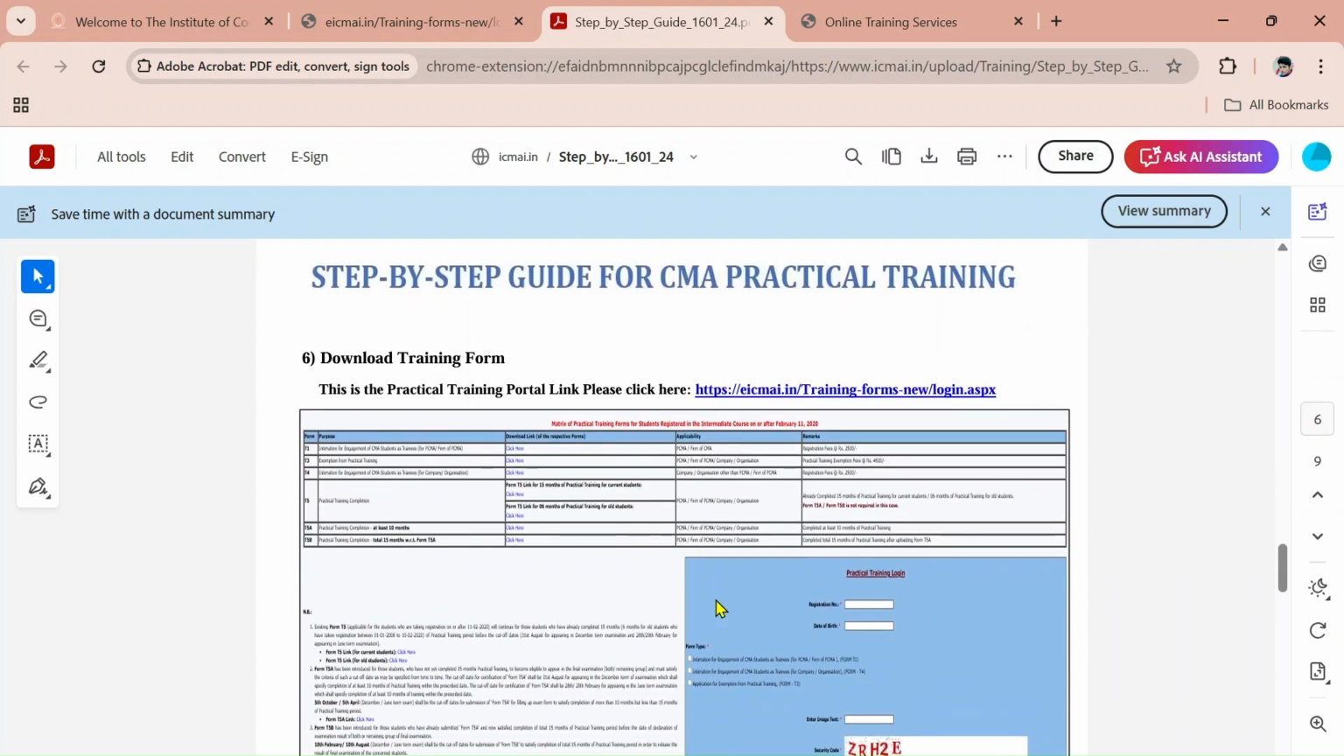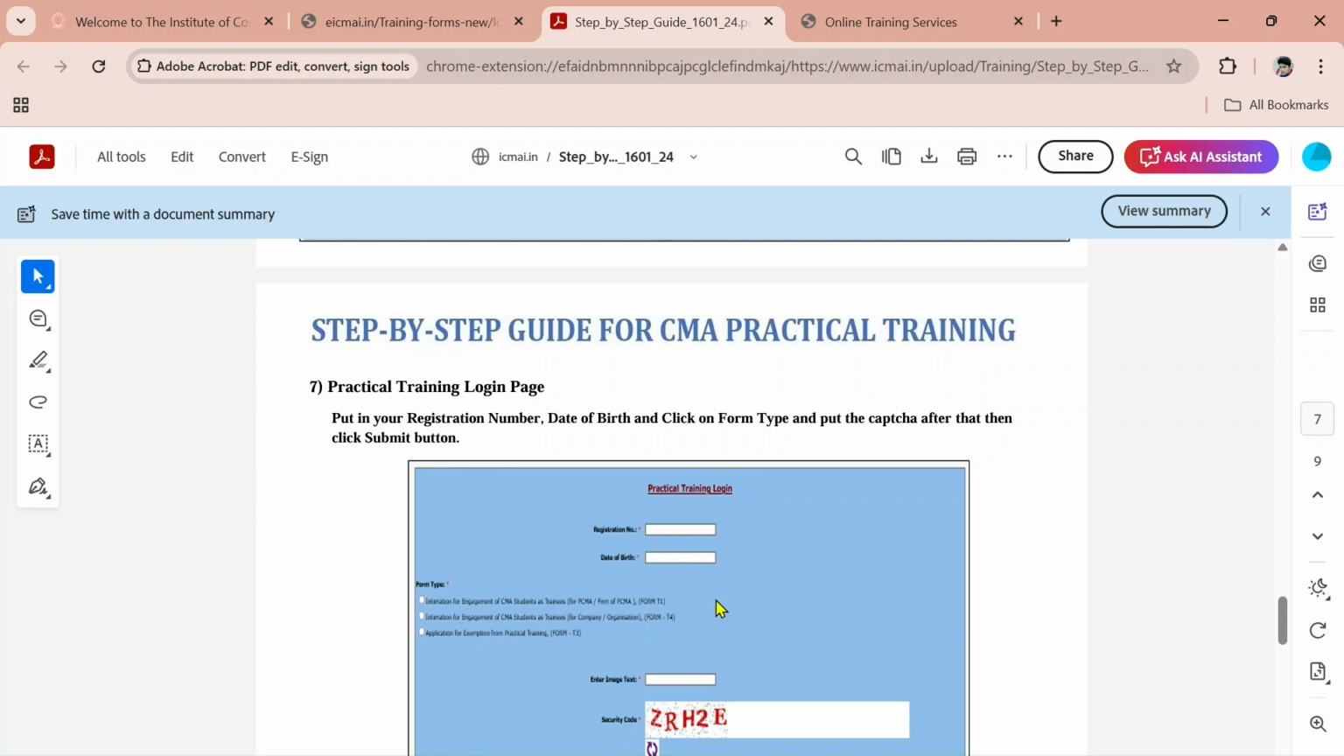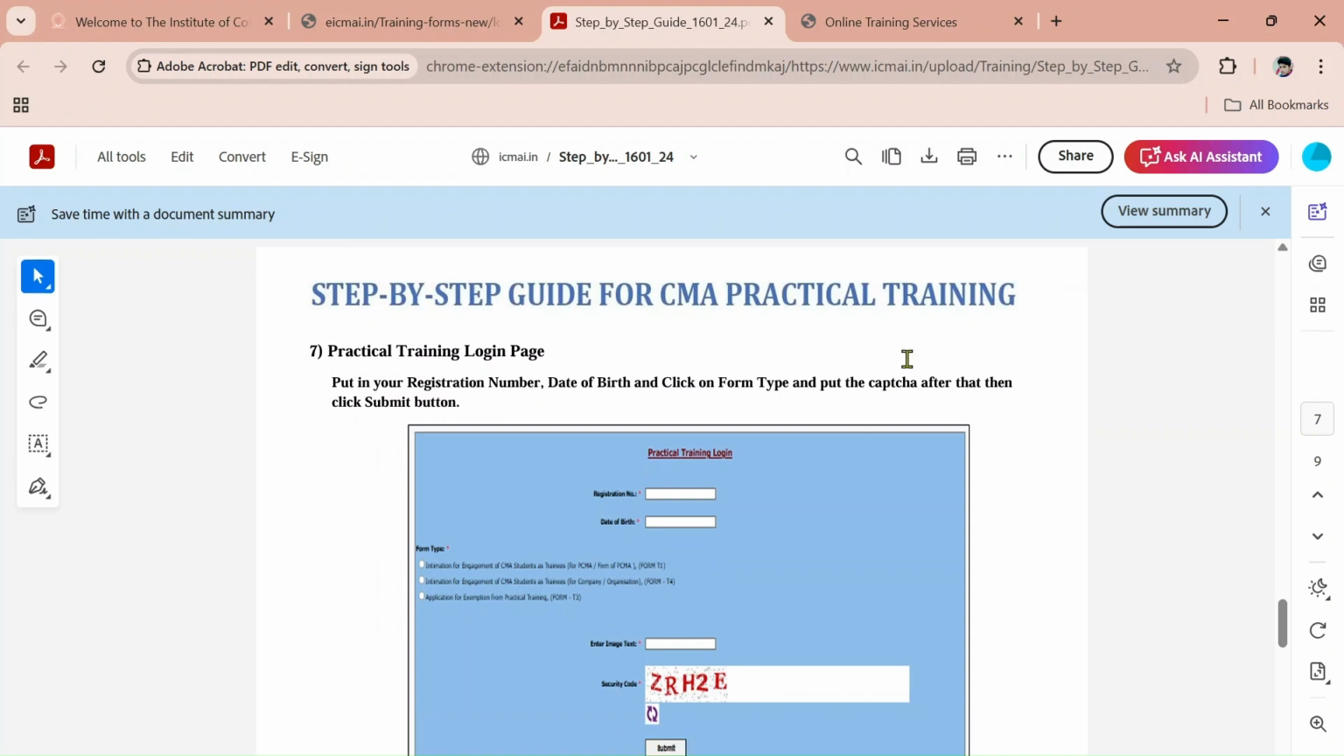After clicking on that, a list of forms will appear. Just click on the desired form which you are opting for. Now after filling the desired form, you have to submit the form. So let me show you.